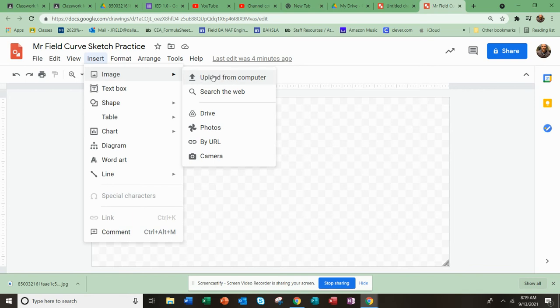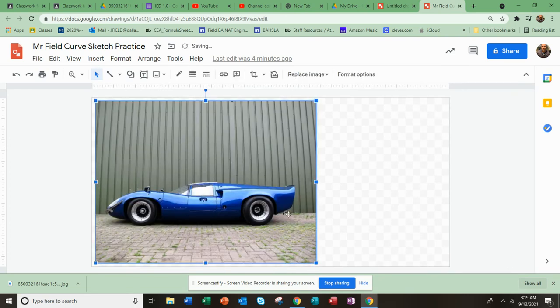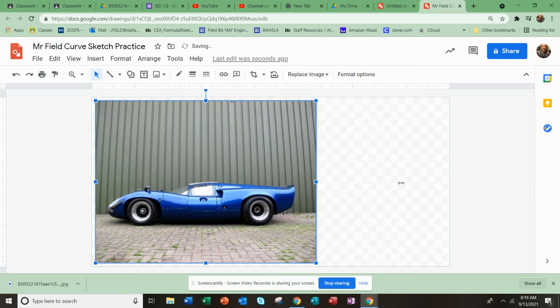So if I have a PC, I can upload that image from wherever I saved it on my computer. And since I already have these images in my drive, there it is. I'm going to insert it. So there you go. And now what I want you to see is if you pull the handlebar this way, you're going to distort the image. So be careful not to do that.